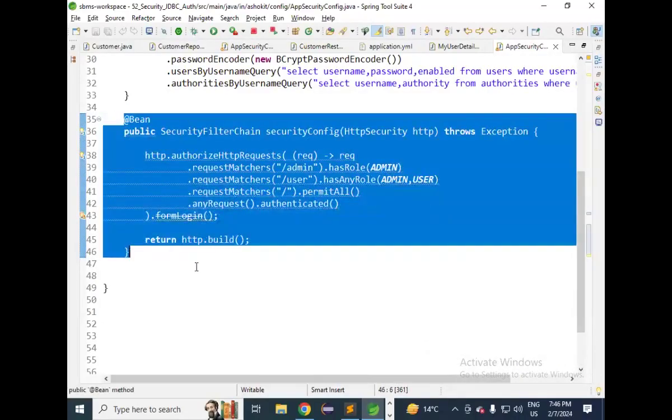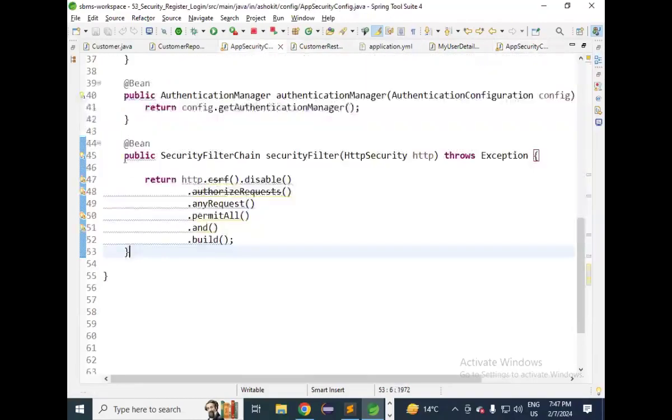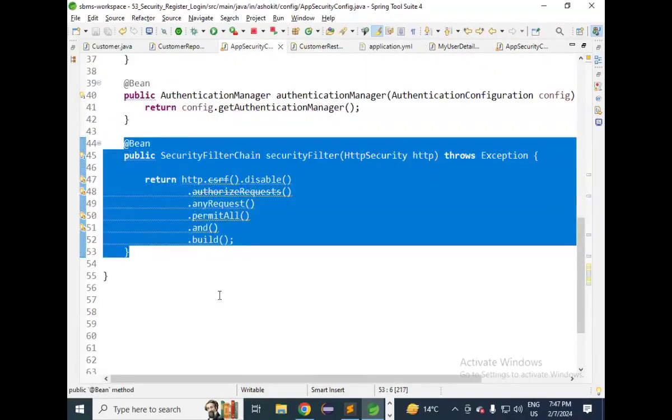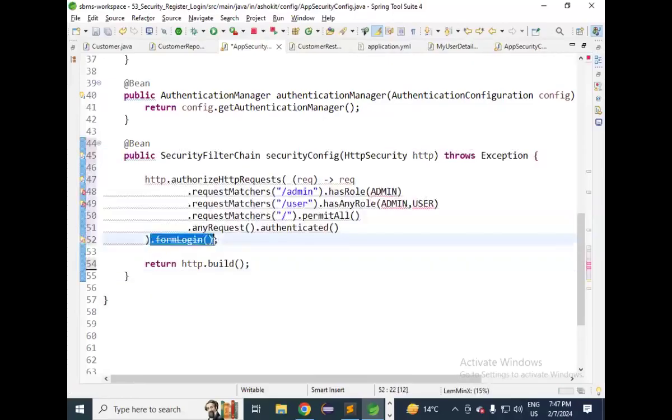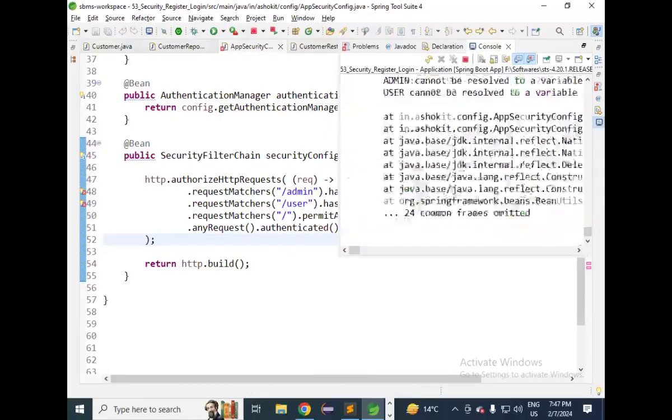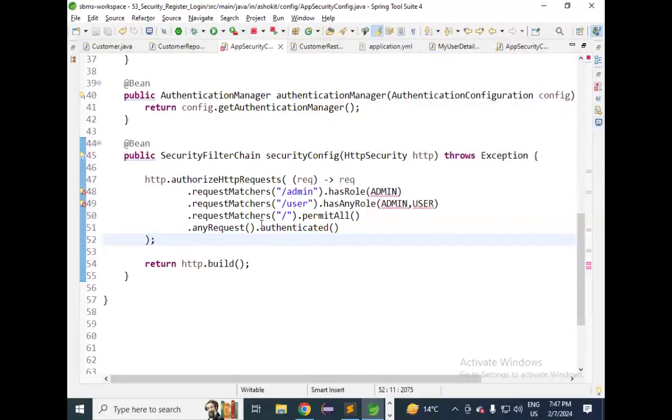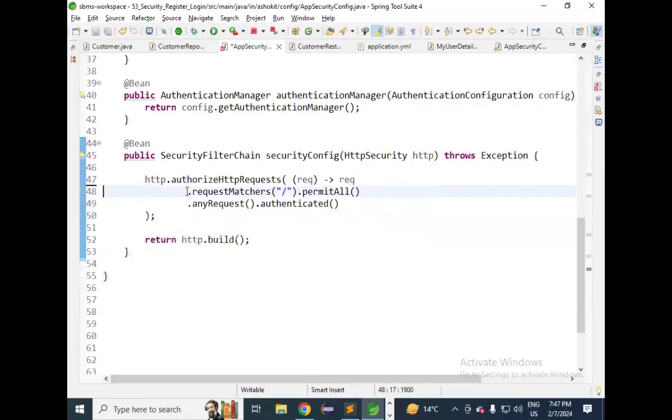Sir, one question. If it is a monolithic application, I can go for Spring Security. If it is a microservices kind of application, you are going to discuss JWT authentication. Can I assume like that? Yes, sir.